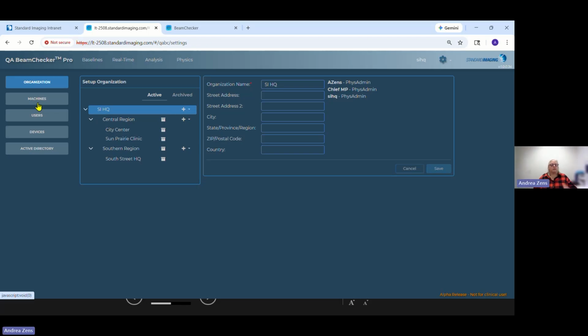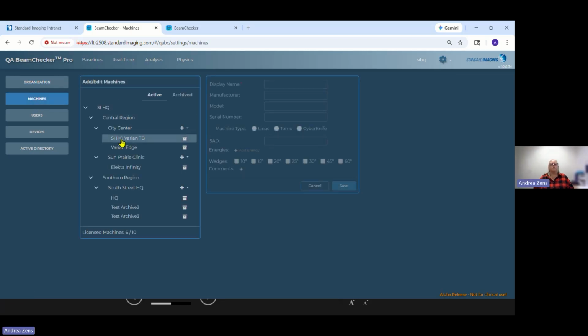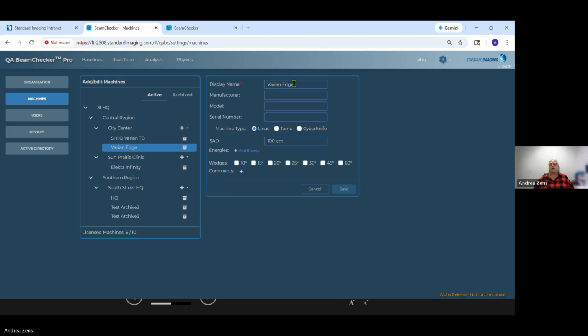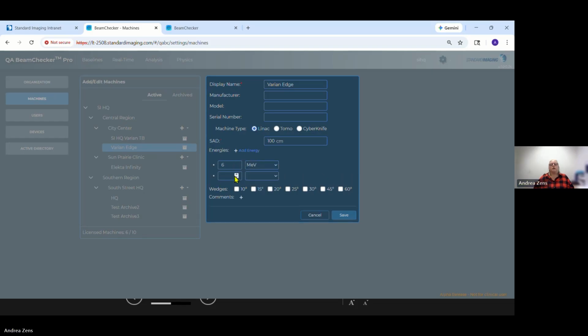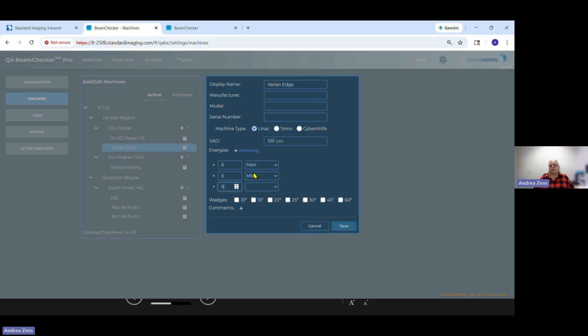So let's go ahead and look at what a machine setup looks like as well. Here I barely set something up. But all that's required really is your machine name and your SAD, and then you're going to add your energies. And now, of course, like I said, we fully support your electron, your photon, and your FFF beams. Very simply added. You can do them in your order of preference, and do them all in one go. You don't have to save in between or anything like that.